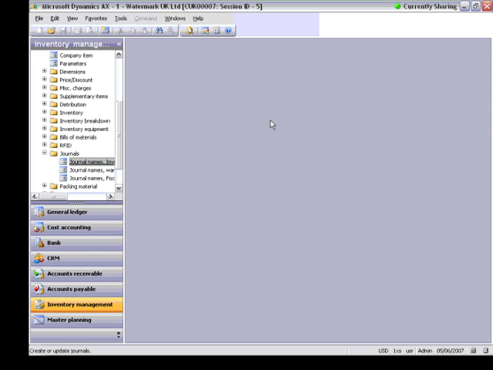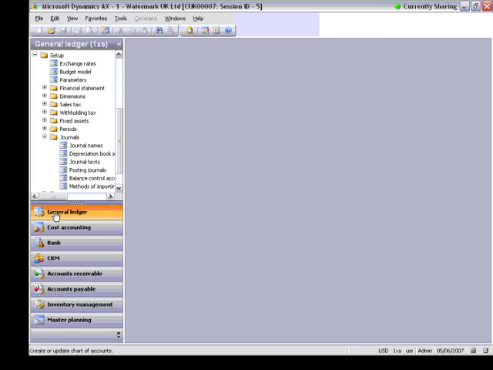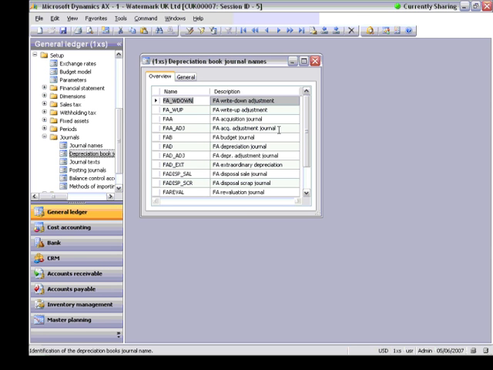If I'm going to use depreciation book functionality, I need at least one journal name in the depreciation book form. Open the General Ledger module, under folder Setup, open the folder Journal, and open the form Depreciation Book Journal Name. So in this form I create at least one journal name for depreciation book functionality.